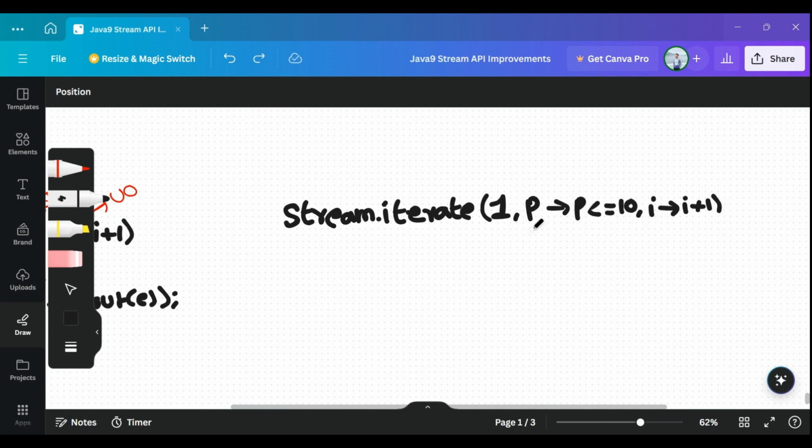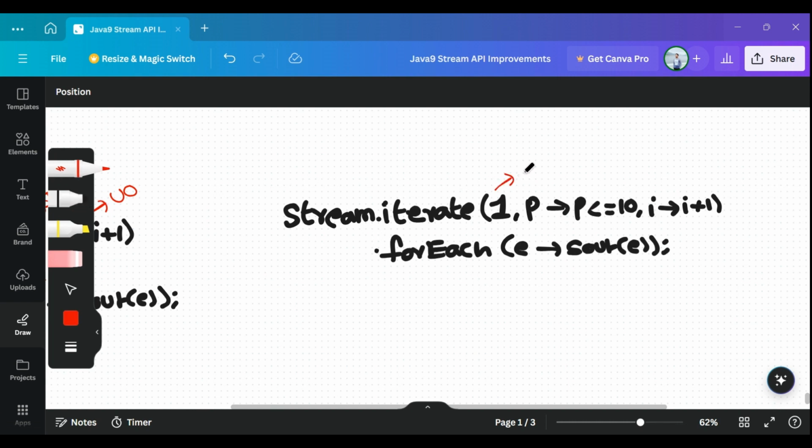Next, here I don't need to apply the limit operation. Why? Because here itself I am writing the condition. It will execute like a normal for loop. Finally I am printing by using the forEach method. So the first parameter in the 1.9 iterate method is seed, second one is predicate, third one is unary operator.